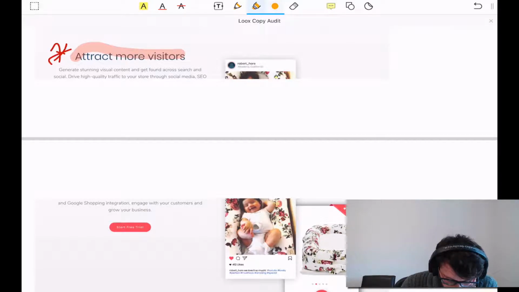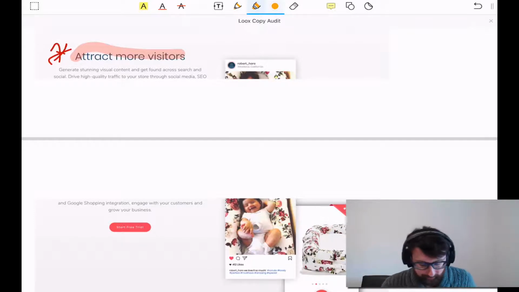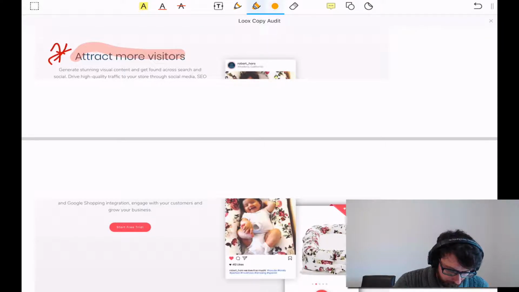Okay, yeah. I feel like that could be punched up as well because at the minute it seems just a little vague. It seems very high level. It's very much business speak. You know, it says all the right things, but that doesn't necessarily mean it's the right thing to say. There is something to be done with that. Generate stunning visual content and get found across search and social.